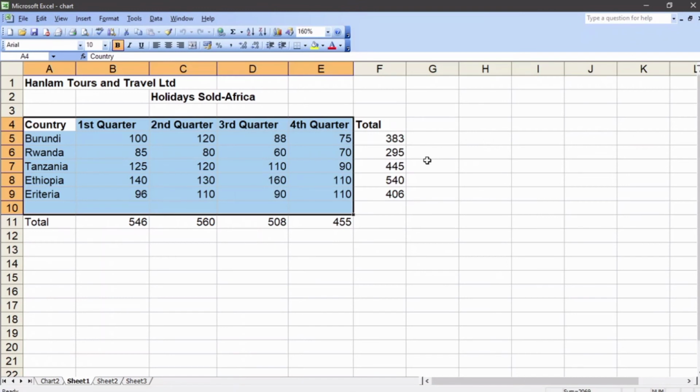I hope you have understood. So about the chart, it's not that difficult. You just have to follow the procedure.